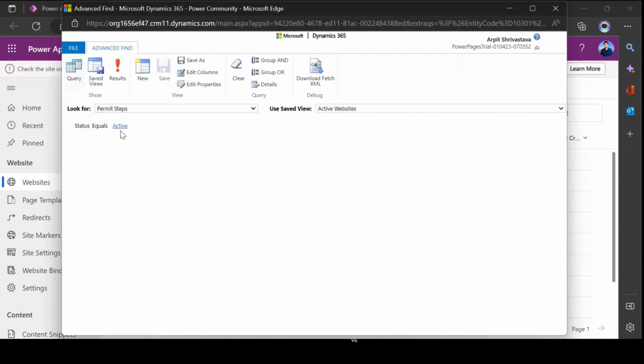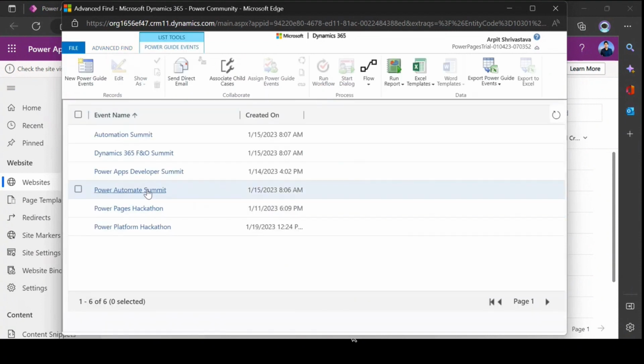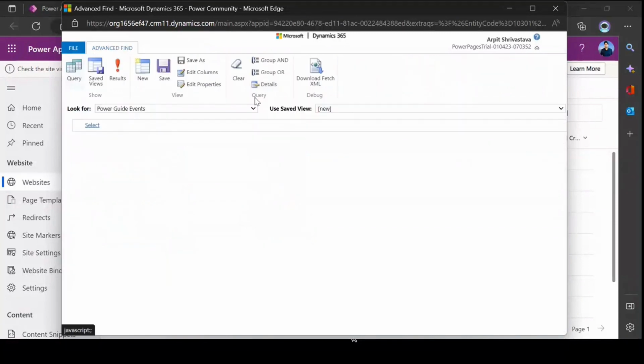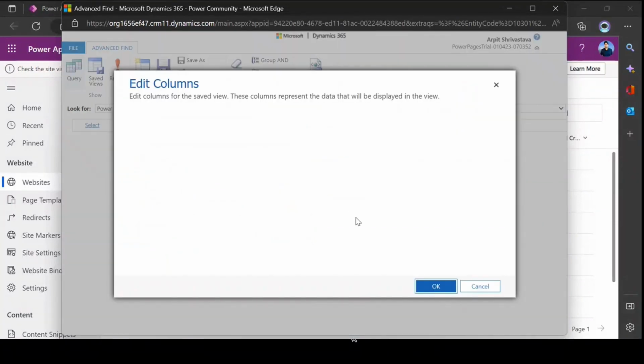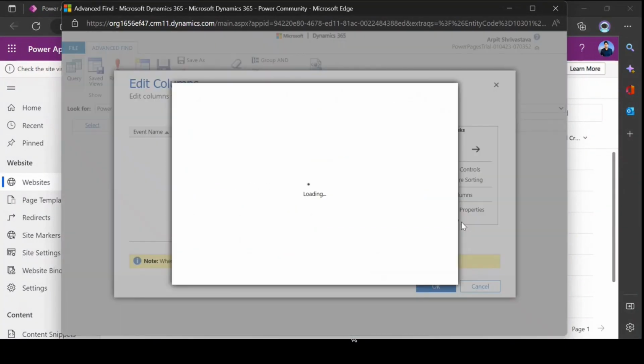So Power Guide events is basically the entity that is holding all the events that are published. These are all the events that we have, so we want to retrieve this. What we're going to do is include the columns that we need in the fetch query.